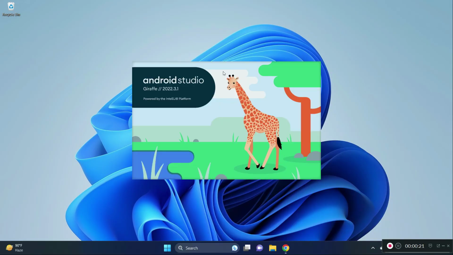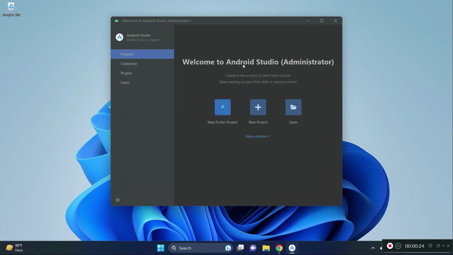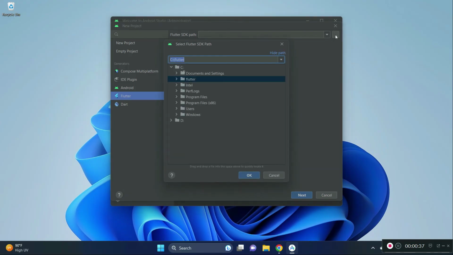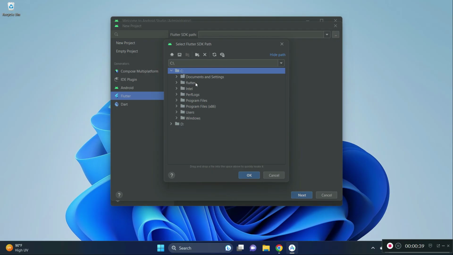And now we are going to create our first brand new Flutter project. So click this New Flutter Project. You will see a window like this. From here, make sure that you choose Flutter. Okay, click on Flutter, and then here you have to provide your Flutter SDK path, which, as you know, is inside the C drive, Flutter.